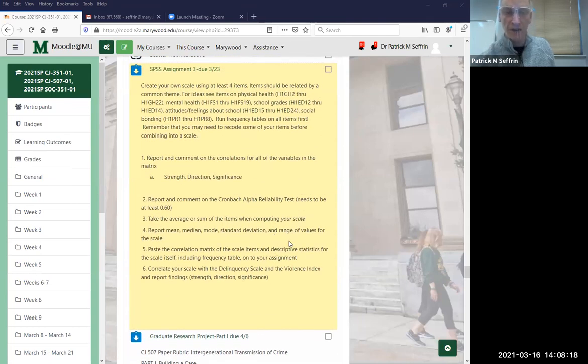But if you feel very confident that you understand quite well what the task is in creating a scale, then you don't have to attend. But I'll be here in the lab on Thursday, and I'll also send out the Zoom invite.